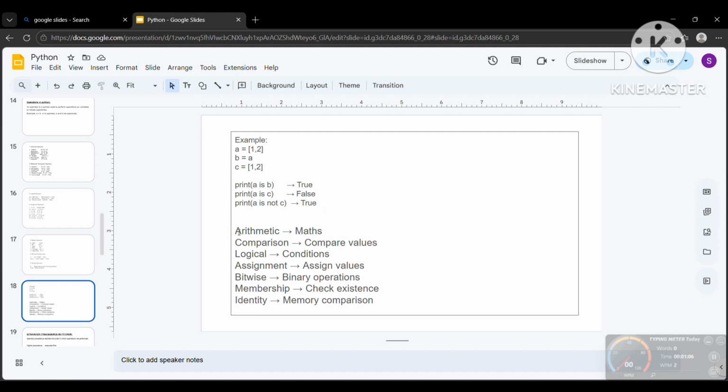Basically, here's the summary of how all operators work. Arithmetic means basic maths. Comparison means used to compare values. Logical means conditions; I've already explained it to you: and, or, and not. After that, we have assignment operators, which are used to assign values to variables. After that, we have bitwise. Bitwise works on binary operations, so we are not going to deal with it right now.